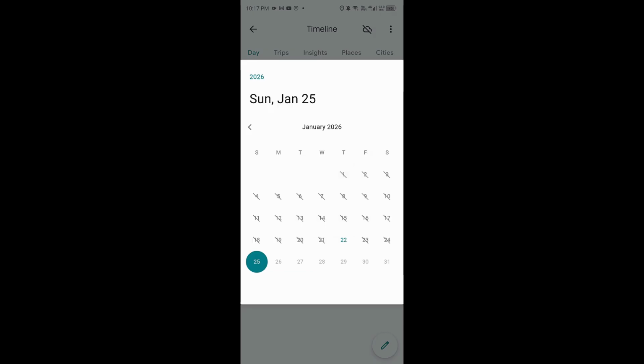And not only that, you can just specify any specific date if you have saved that timeline, and you can easily go to those locations or follow those locations. So that's how you can do it.